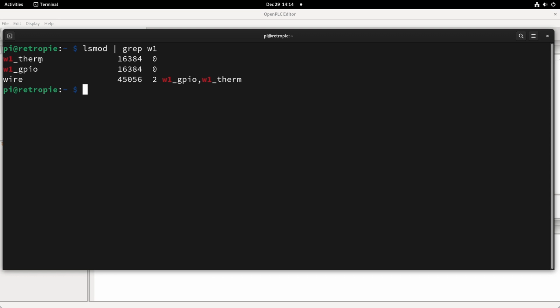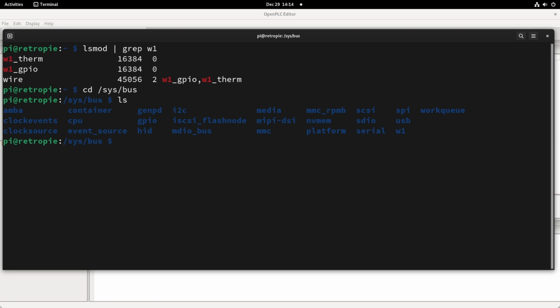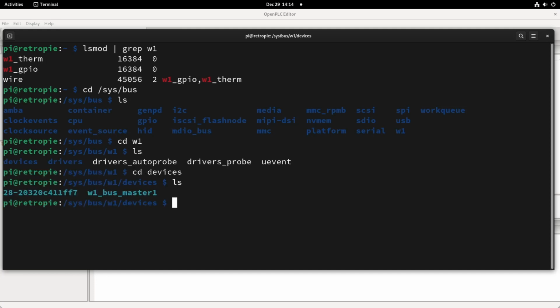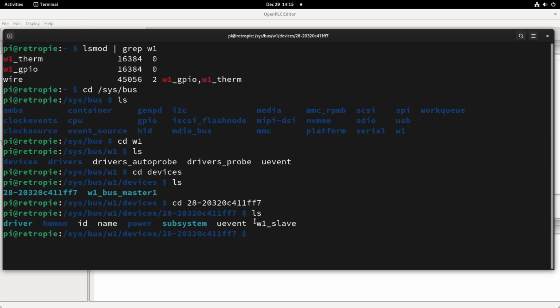Okay, I can test my setup now on terminal and make sure that everything is working. Because this is a kernel driver, I can interface with this using the sys bus path. Here I have a lot of buses that are enabled, and I can go to the W1 or one wire bus and go to devices, and here I see two devices. This is the master bus, and sure enough, this is the device that I have connected. So if I CD to that device, I do have one file here.